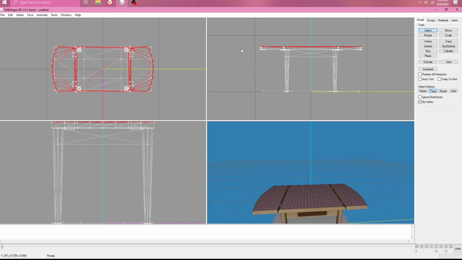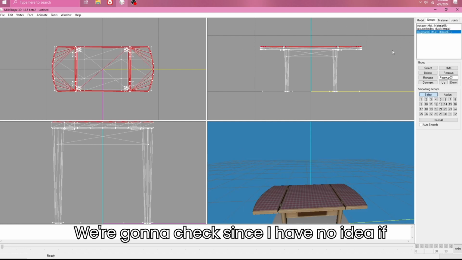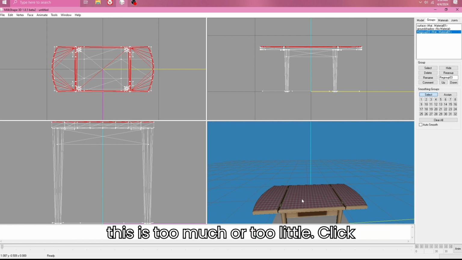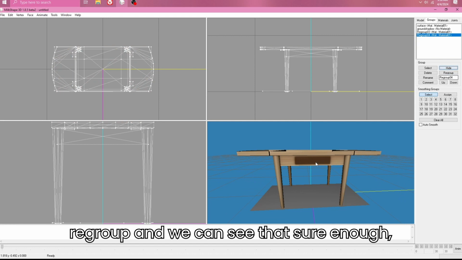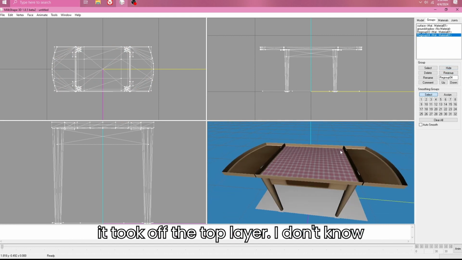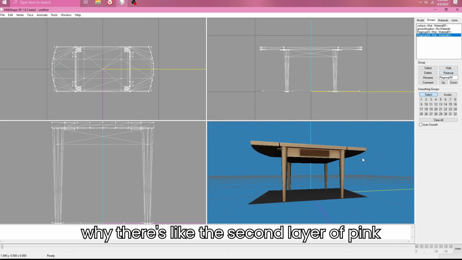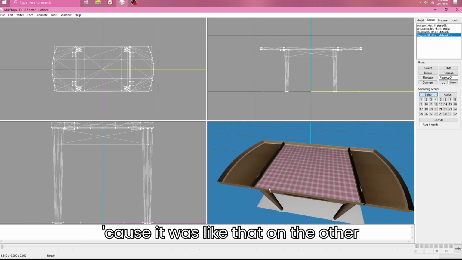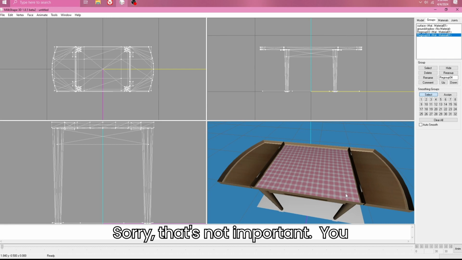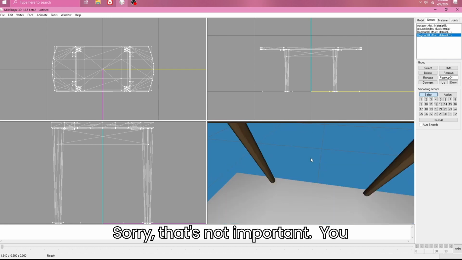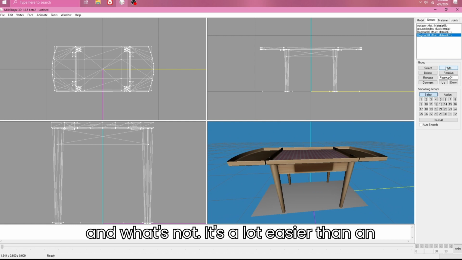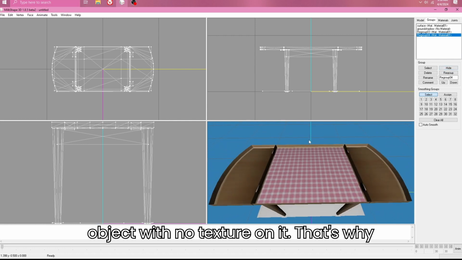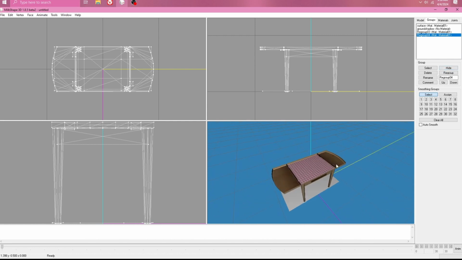Because if I did it from the side angles, I would be selecting all of these faces as well. We're going to check since I have no idea if this is too much or too little. Click regroup and we can see that sure enough it took off the top layer. I don't know why there's this second layer of pink because it was like that on the other table I was converting in this set. Sorry, that's not important for you, but yeah, you can tell with the texture what's missing and what's not. It's a lot easier than an object with no texture on it. That's why I think it's handy to include it.